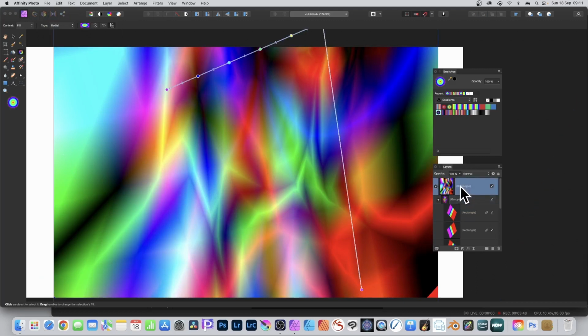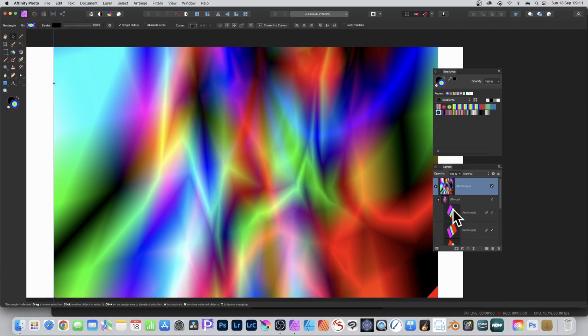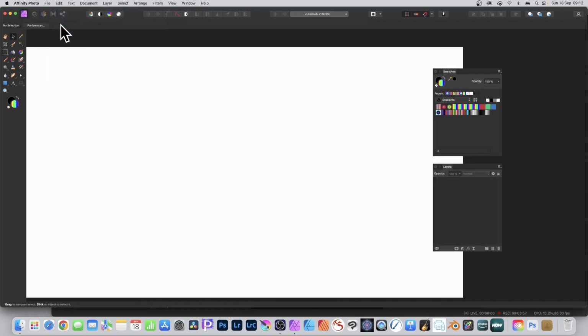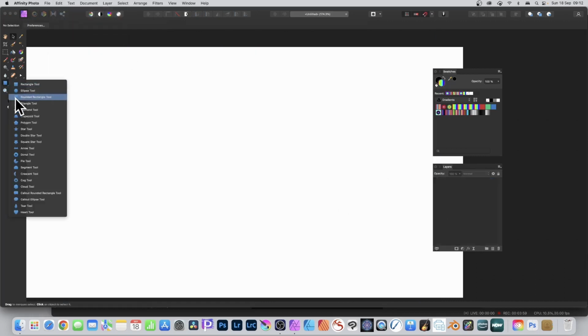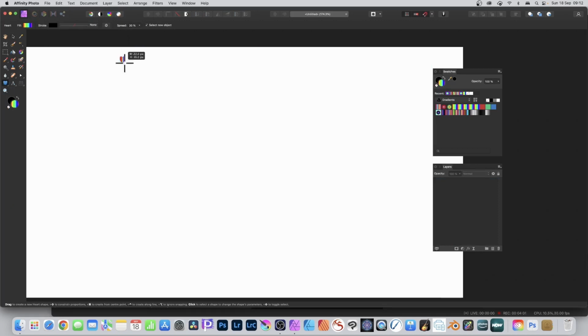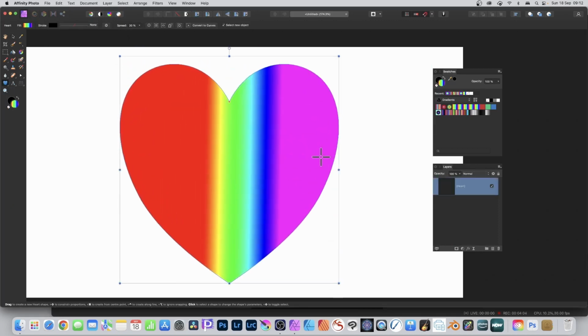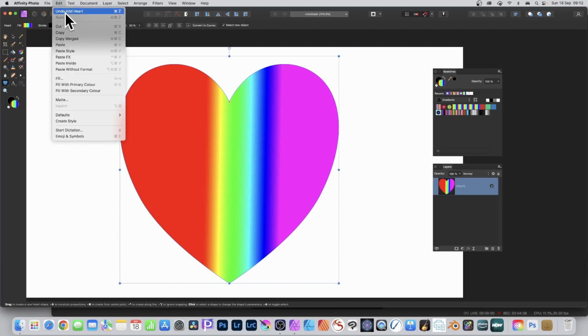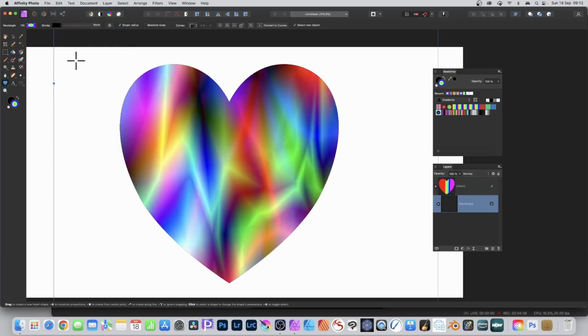Select the rectangle again. Go to the move tool, and with that, you can then cut that again. Edit and cut. So again, it's completely gone. Now I'm going to select instead the heart tool and create a heart shape. And that can be filled with a gradient or solid color. Edit and paste inside.